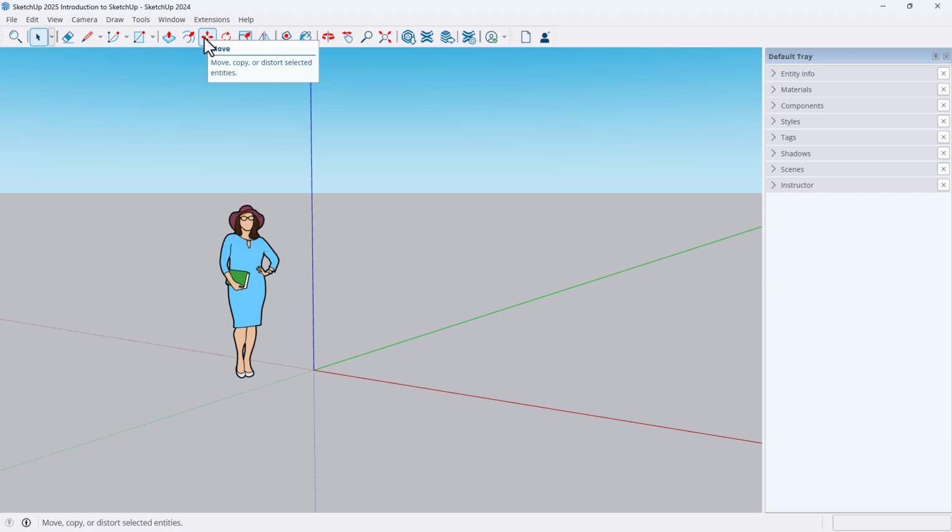So here you can see this is the move tool. We can not only move, but we can copy and we can distort selected entities. So this is a great way to start to familiarize yourself with the actual icons and their task, if you will, what they're able to do.